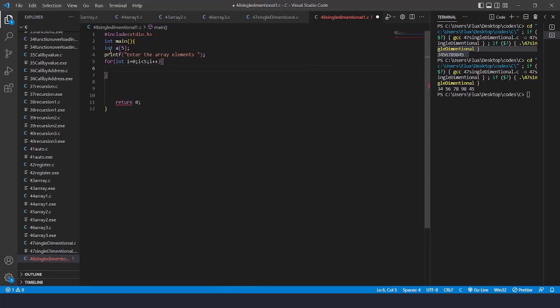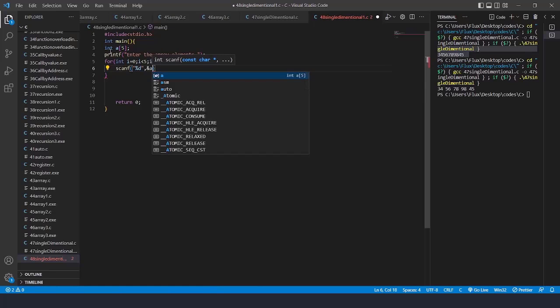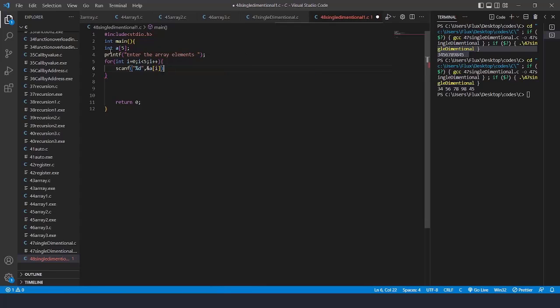Inside this for loop we're going to take input from the user. So I'll write scanf for that, and after writing scanf I'll write %d, that is for the integer. This is the control sequence basically. And what is the array name? The array name is a and input is going to be in a of i. So this is how it is going to be written.